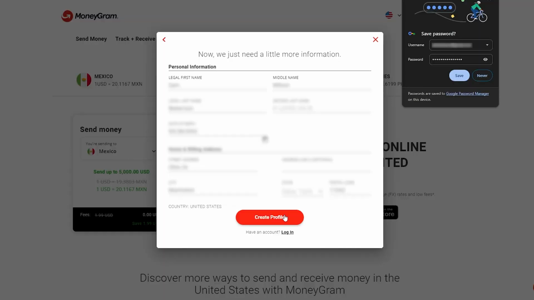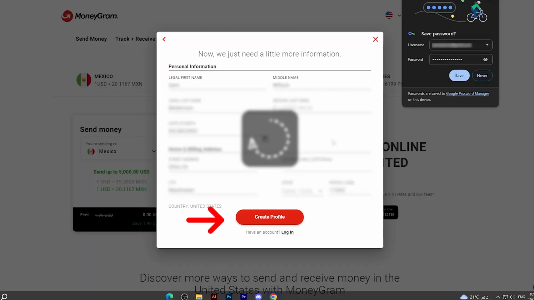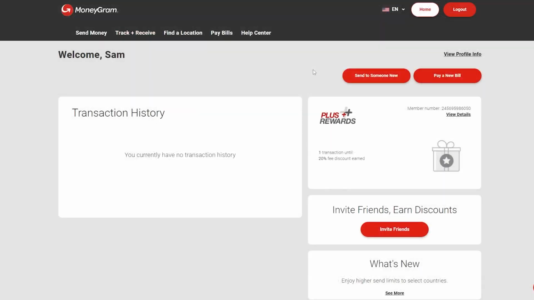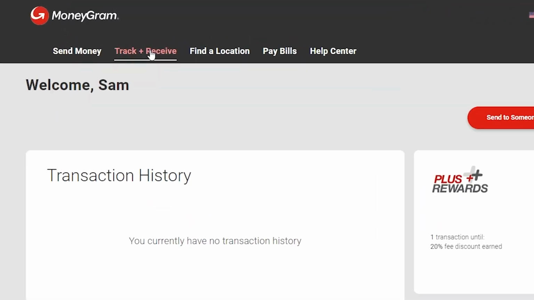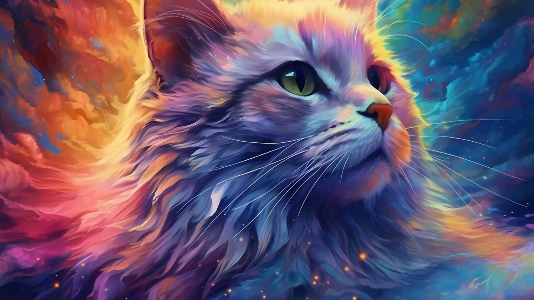Now after you fill in your information, click on create profile and it will redirect you to another page, and now you are done. You have now created your own account on MoneyGram, and now you can simply send money, track or receive money, or even pay your bills. And that's all for today.